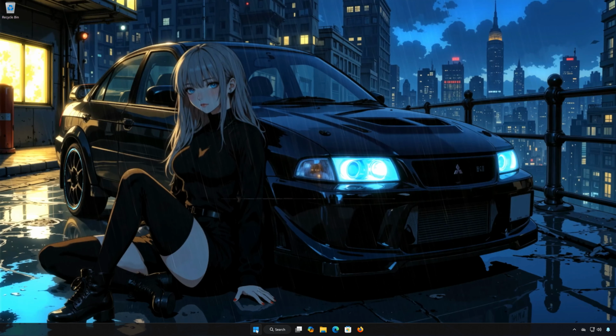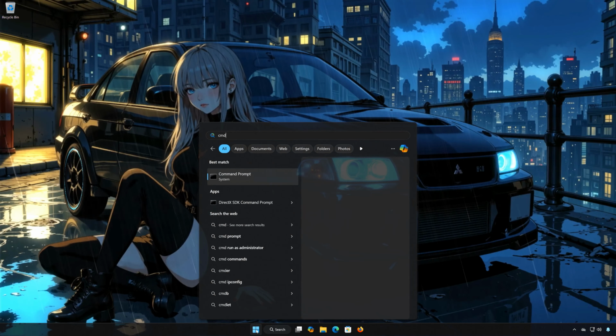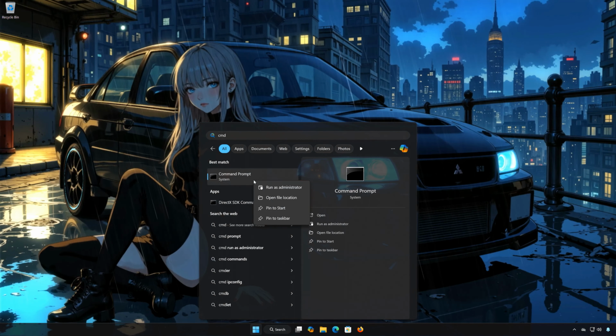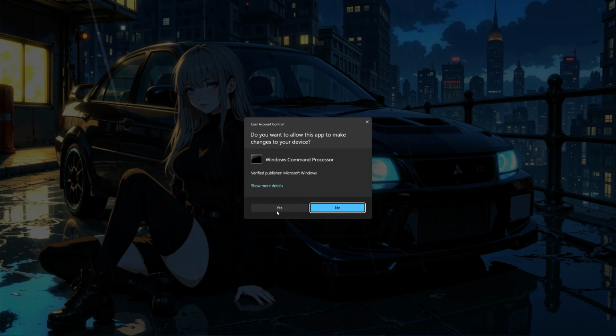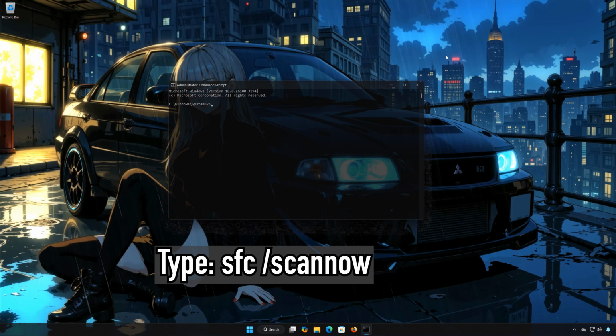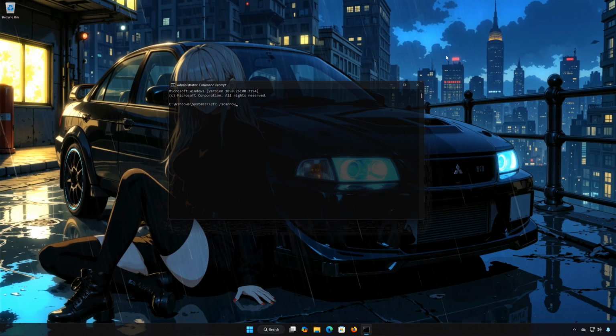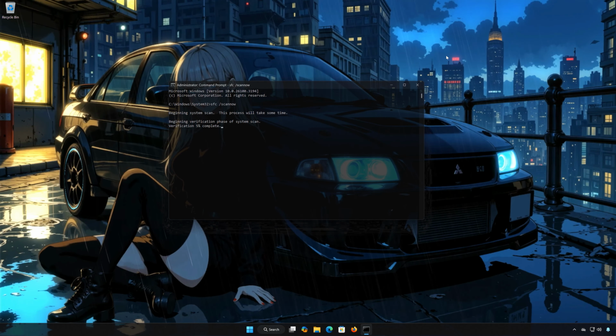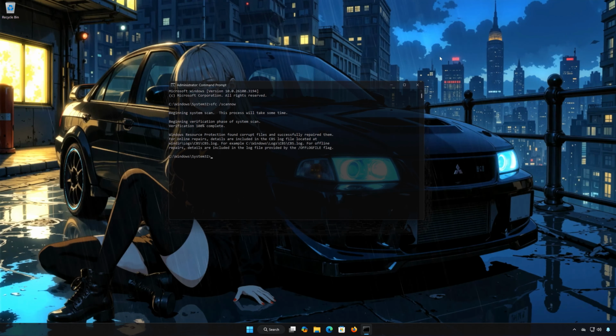Here are the solutions. First, open the Start menu. Type CMD. Right-click Command Prompt and select Run as Administrator. Press Yes. Type sfc /scannow. Press Enter. Wait for Windows to be repaired. Type Exit and then press Enter.